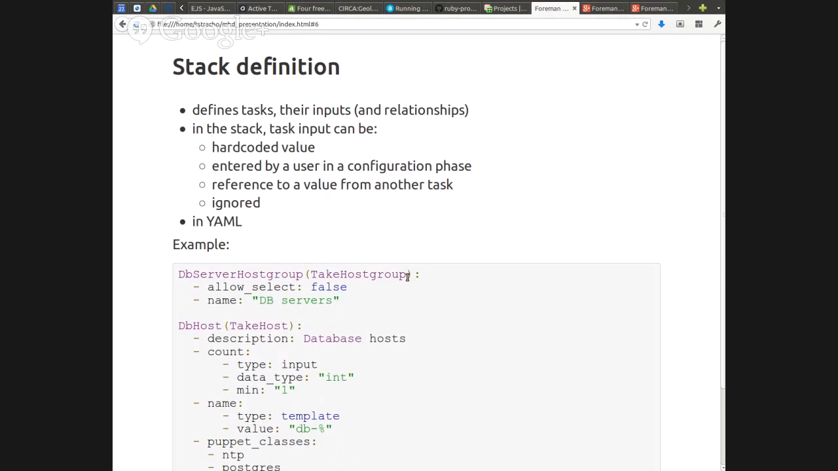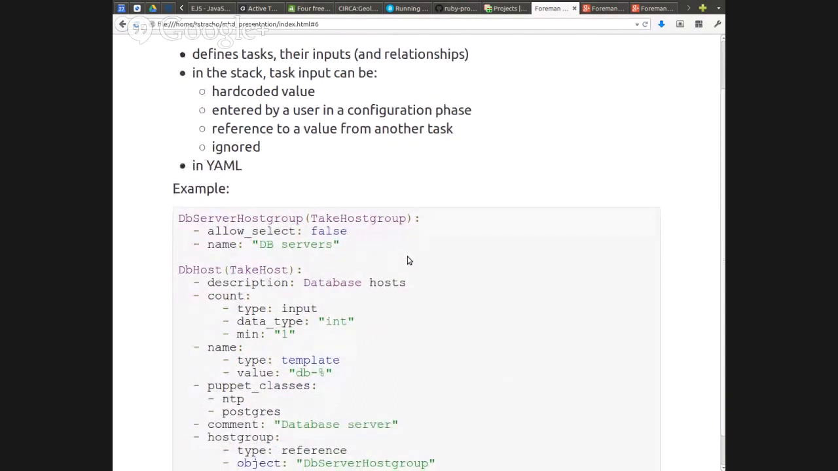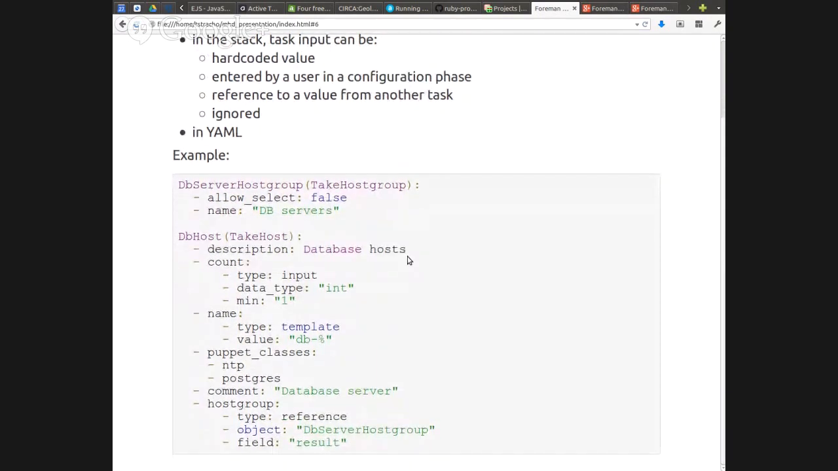So let's have a closer look at the stack definition. I mentioned that it defines tasks and their inputs. We want it to be defined in some other format than plain code, so that it can be easily transferred somewhere else. So far, it seems that plain YAML will work fine, and I've created an example of such a stack here. In the example, you've got one database server host group, which is of type take host group.